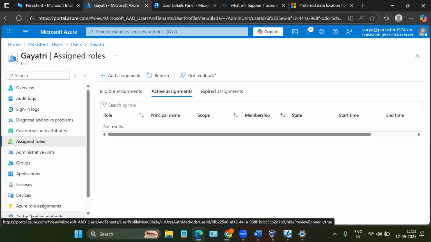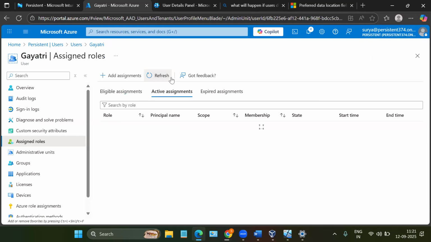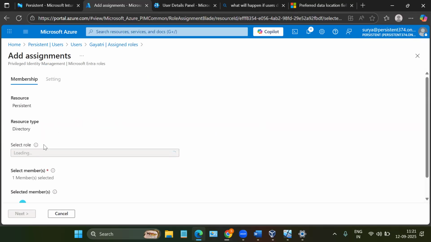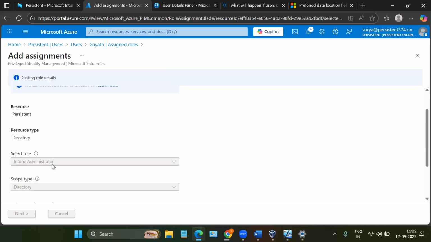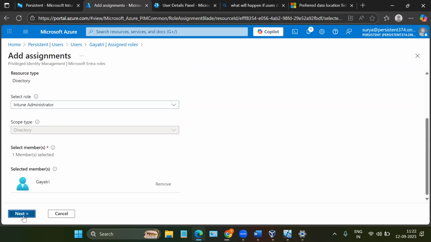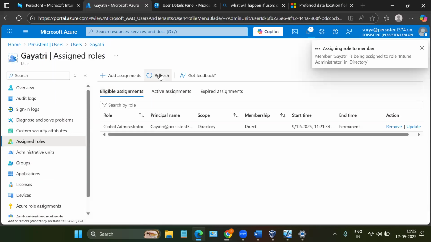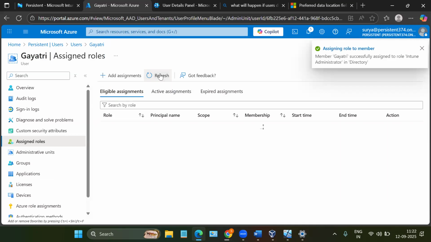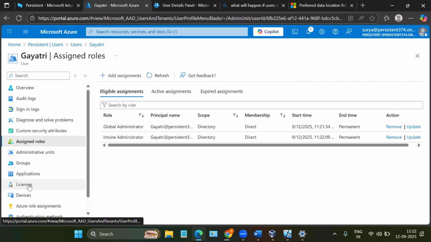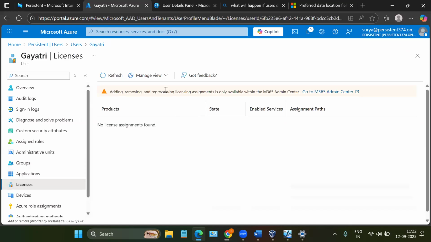Can you guys see my screen now? Yes. Okay. So I have given that role. Let me add one more role, which would be Intune administrator role. I'm just clicking on next and assigning this role also for you. Let me go to the eligible assignments. You would be having two roles now. But I didn't assign any license to you. Let's see if I don't assign any license, you will get an error or not.